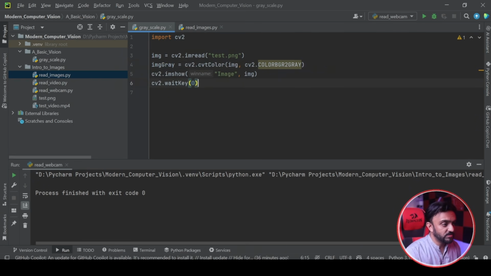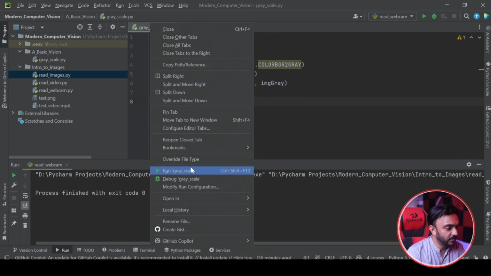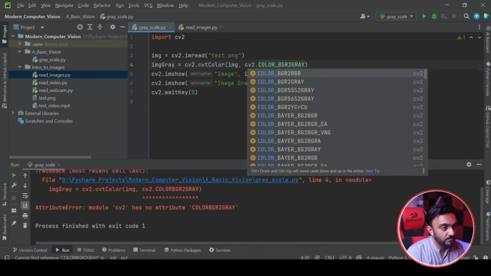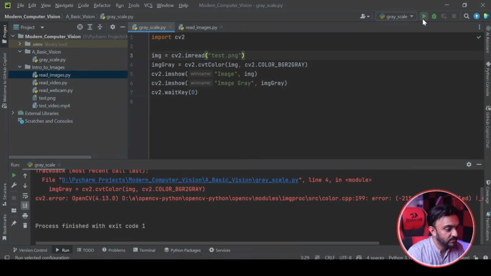So what we can do is we can simply run this, but we did not actually show the gray image. We are just showing the normal image, and we are going to paste here, and here we can write image gray. This will be the new image, and then we will write here gray. There you go. So if we run this now and we get an error, so I believe it's color underscore, my bad, BGR to gray. We still have, oh, okay.